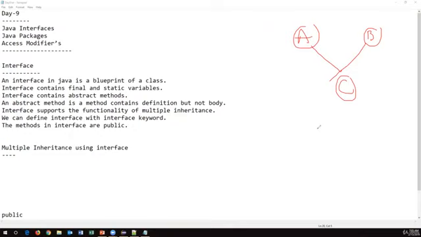So in this particular context, if A is a class and B is also a class, I cannot extend two classes into one class. Like I cannot write C extends A, comma, extends B. I cannot write like this. That's the reason a class does not support multiple inheritance.